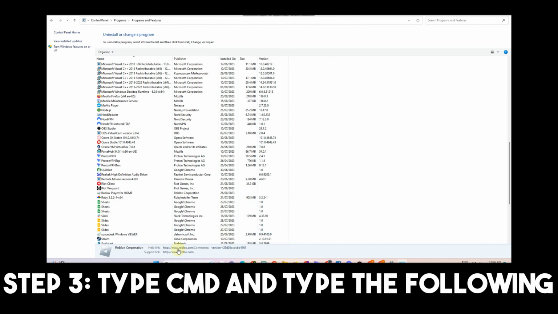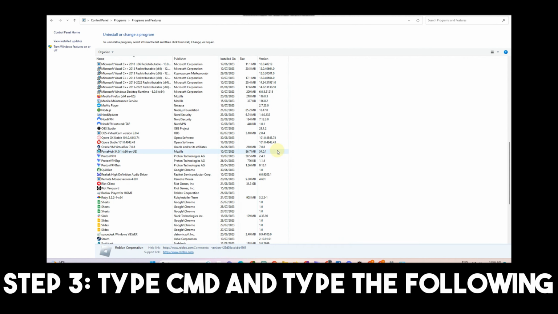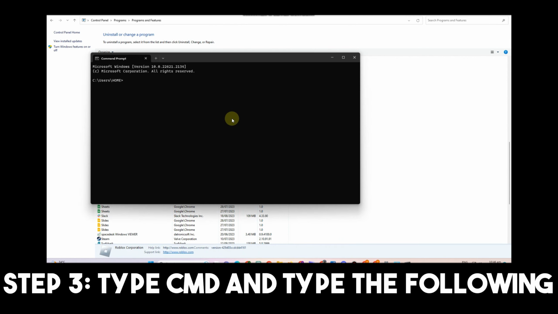Step 3, you just have to go to the search bar again. And then this time, you just have to type CMD or command prompt, click open. And then here, you just have to follow what I'm going to type.